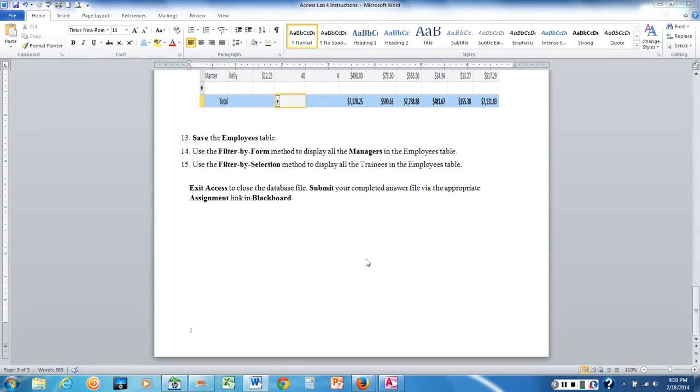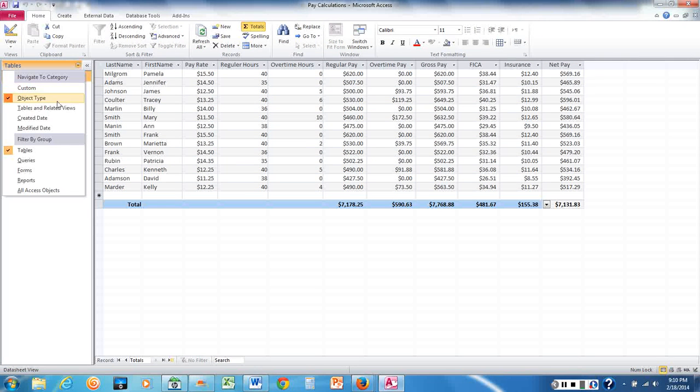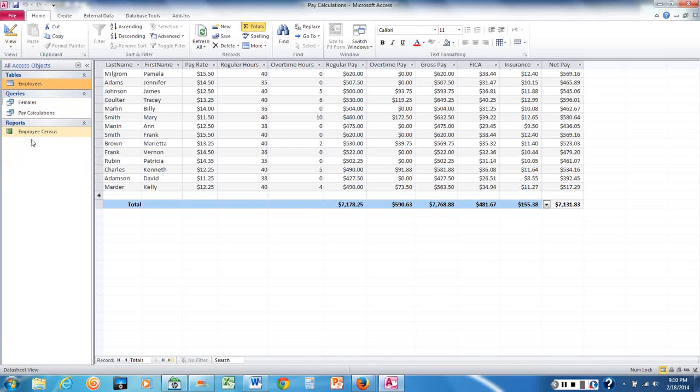And another thing that database software has, as far as a really nice feature, is a filter. Filter by form, filter by selection. A filter is just retrieving certain information that you want to see. It's like a query, except a query builds an entity in your Access file. Over here, if you build a query, like here's our calculations. A filter is just show that to me right then and there. You don't save it. It's just a quick little glance at something you want to see.